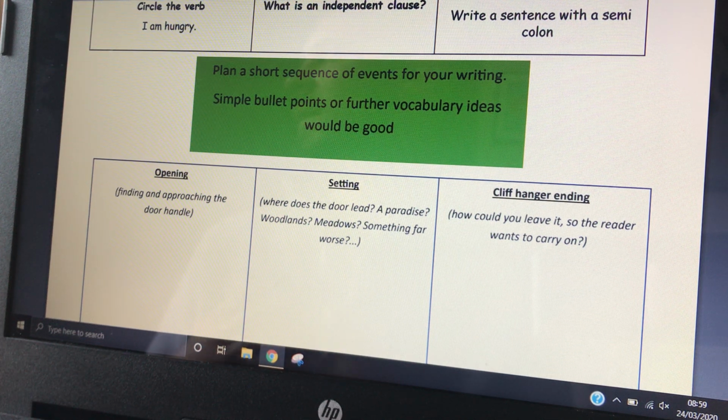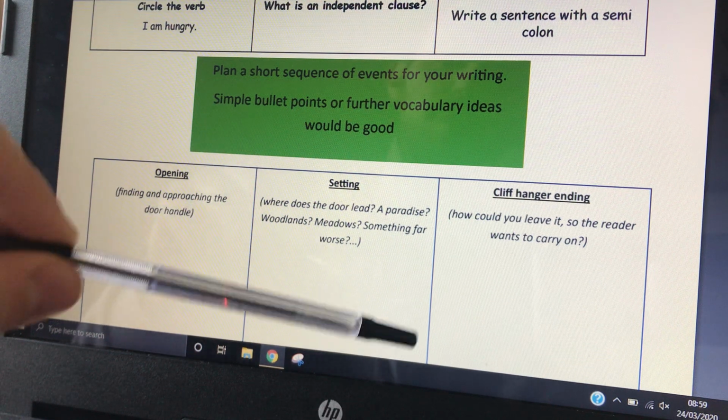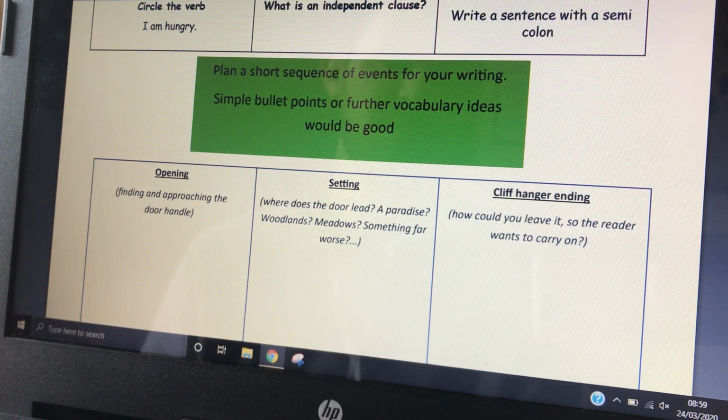Does it open to this paradise world? Does it open into our woodlands? A dark woodlands, or even a lovely autumnal sort of woodlands. A meadow? Could it be something far worse? Could you enter a corridor? Could you enter a house? Could you enter a world that is not of this world? Some sort of imaginary place. So there's loads of information you might want to get down there. So, you know, commit to a place, and then you could get loads of ideas down there. You could probably do some more mind mapping like you did yesterday on your door handle. You could probably just get loads of ideas there.